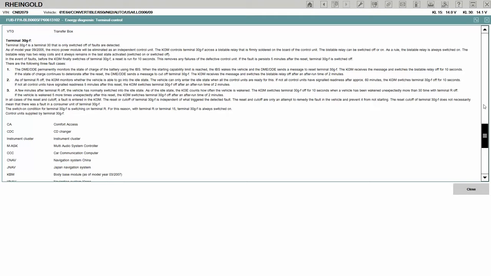The DME DDE permanently monitors the state of charge of the battery using the IBS. When the starting capability limit is reached, the IBS wakes the vehicle and DME DDE sends a message to reset terminal 30G-F. The KGM receives the message and switches the bistable relay off for 10 seconds. The state of charge continues to deteriorate after reset. The DME sends a message to cut off terminal 30G-F. The KGM receives the message and switches the bistable relay off after a runtime of 2 minutes.